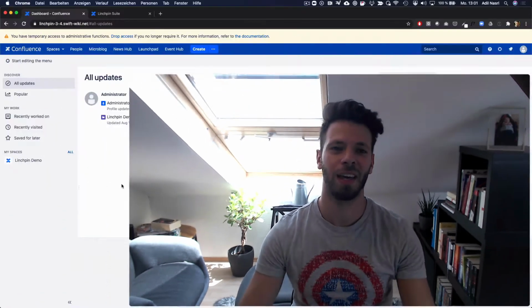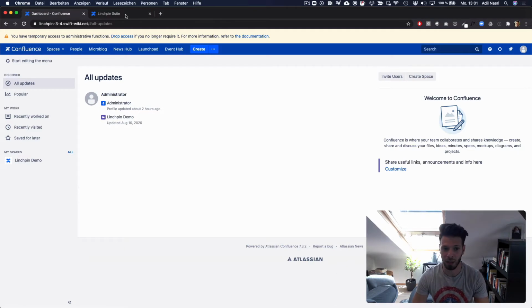Let's start with a feature especially new Linchpin administrators are going to love. As all of you know, the Linchpin Intranet Suite transforms your Confluence wiki into a fully fledged social intranet. This is why it comes with a huge feature set that needs to be configured. To jumpstart this configuration, we are introducing a setup assistant. The setup assistant is started after installing the Linchpin Intranet Suite.